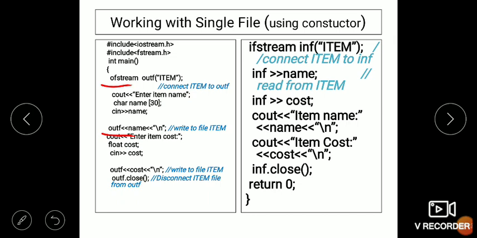Okay, now look here, cout enter item cost, float cost, cin >> cost. That means through keyboard we are entering the value for cost. Now again we are using outf << cost. What we are doing, we are writing the value of cost to the file item. Then next one, this is outf.close(). That means we are disconnecting the item file from outf.